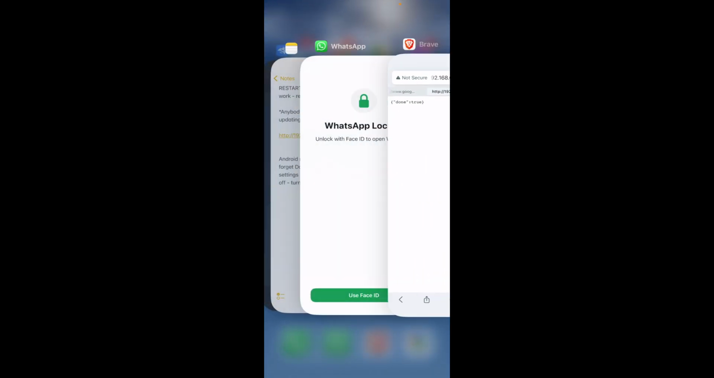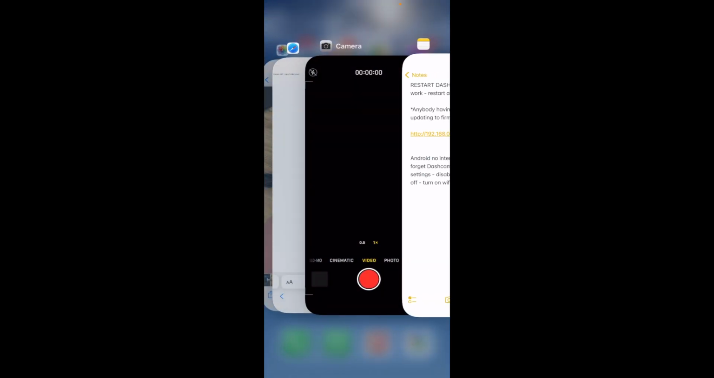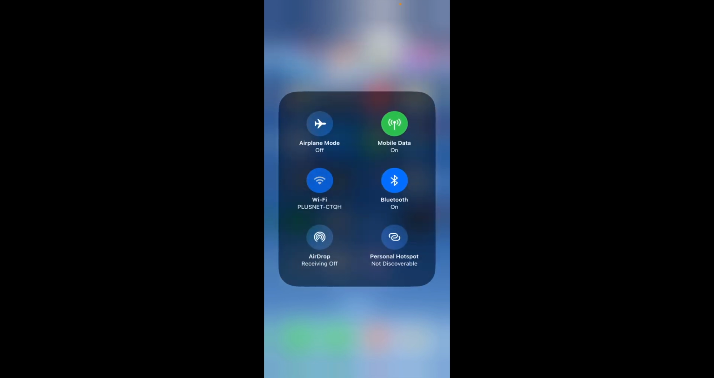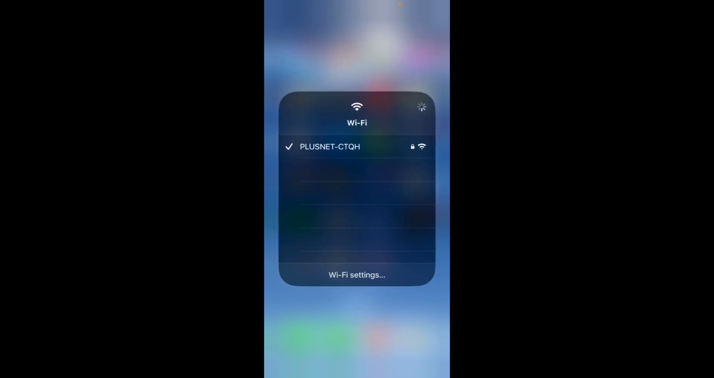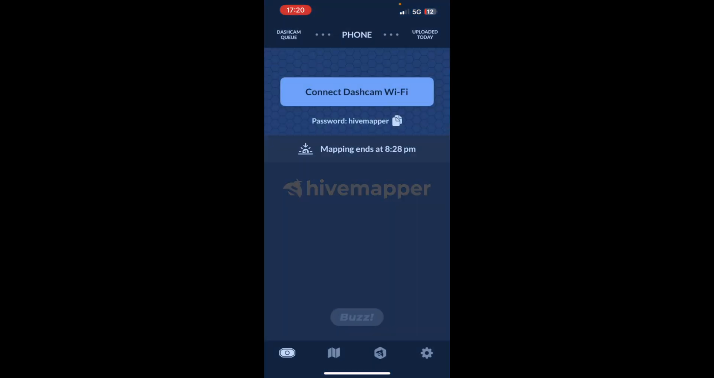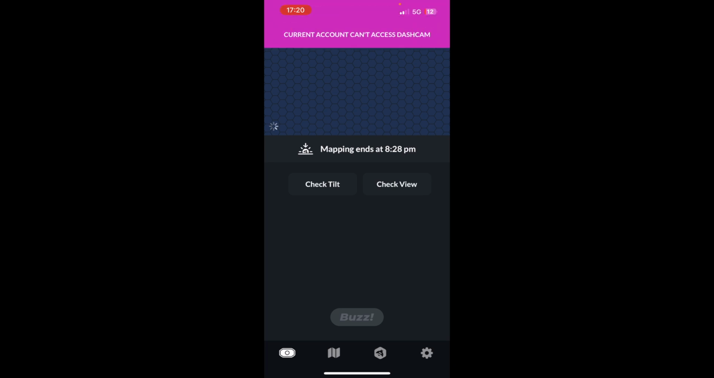force close the Hivemapper app, plug the dashcam back in, wait for the lights to come on, connect to the dashcam Wi-Fi when the lights come on, and then open the Hivemapper app. If it's already open, force close it at this point.